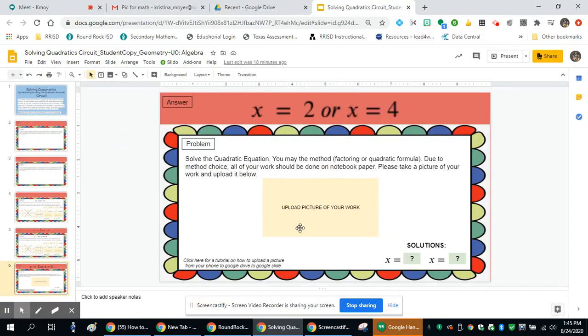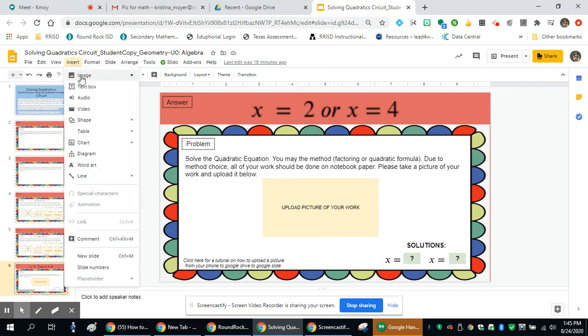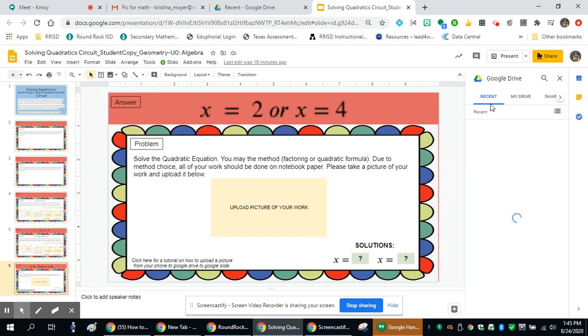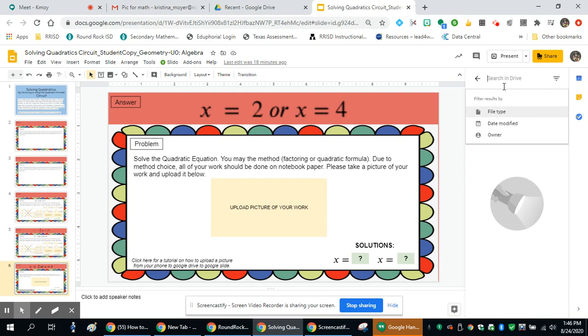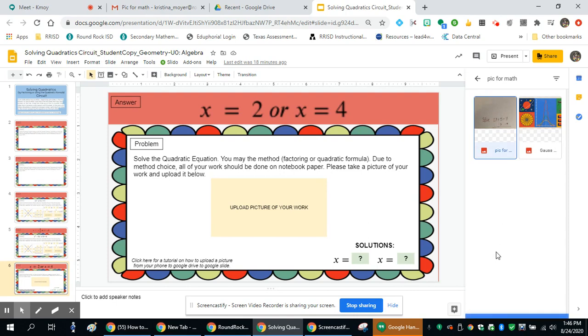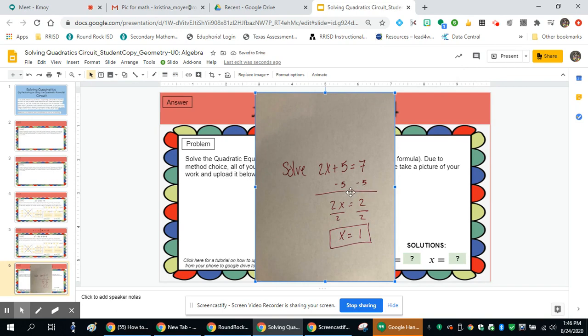So now I'm going to go to my assignment. So this is my assignment, and this is where I would like to upload my picture. It says upload picture of work. So I'm going to go to insert up at the top, and it says image. If you had downloaded it to your computer, you'll say upload from computer, but I actually did it to my drive. So I'm going to click drive. And it should, because it was the most recent thing that I did, be the very first thing. But if it's not the most recent, you've been working and done a couple different things, you can always search, and I called it Pic for Math. And I should be able to pull it up that way. So once I click on the picture, I'm going to hit Insert. And now I have my picture.